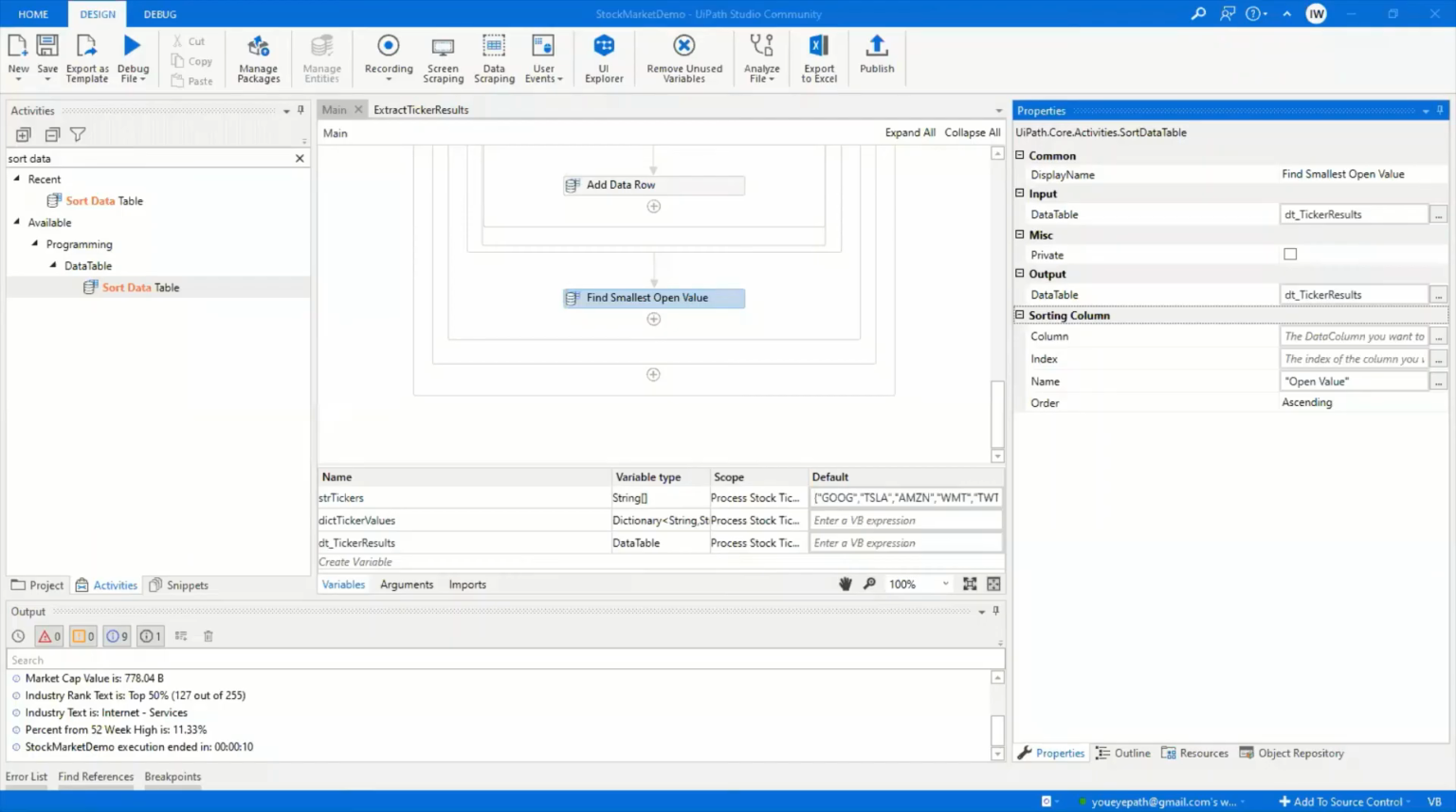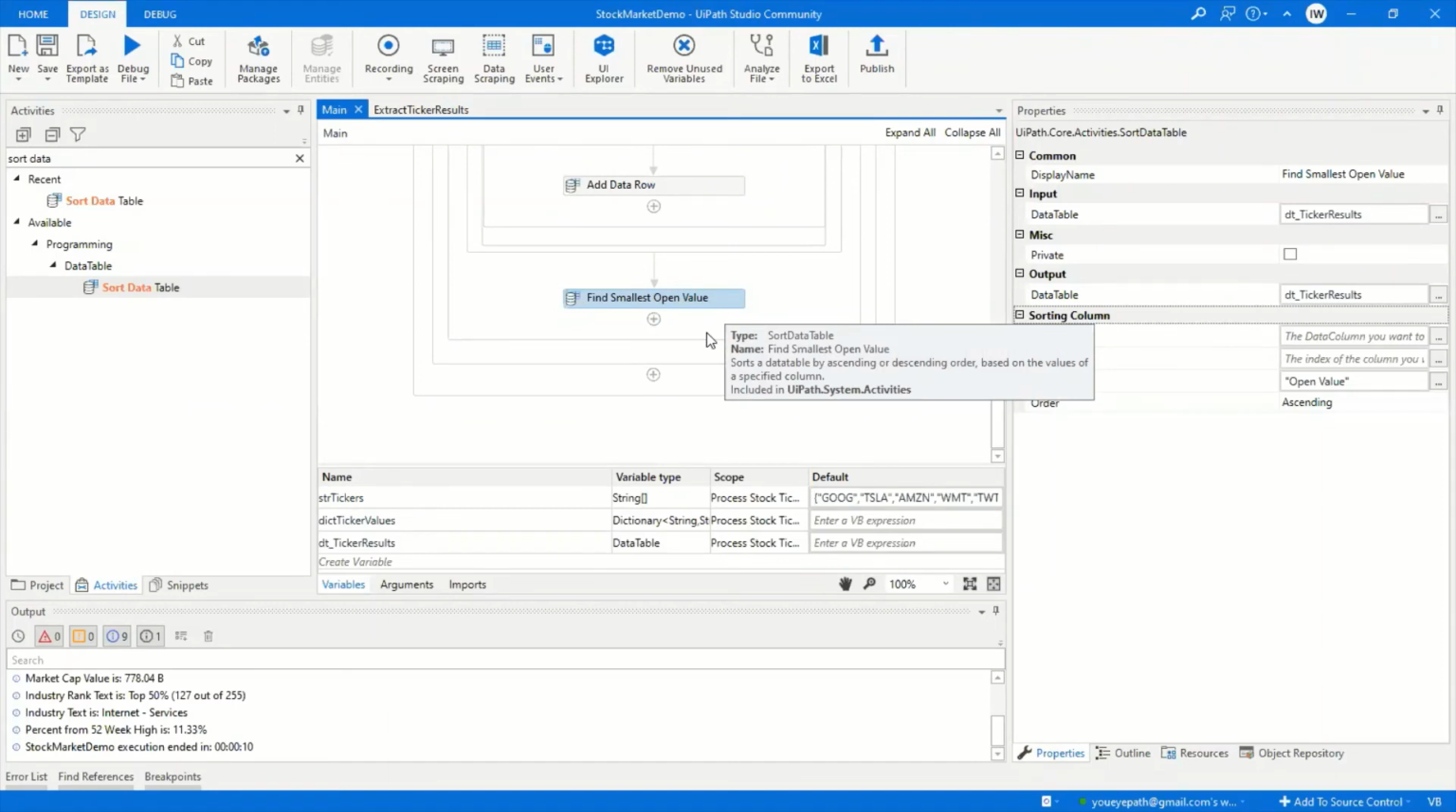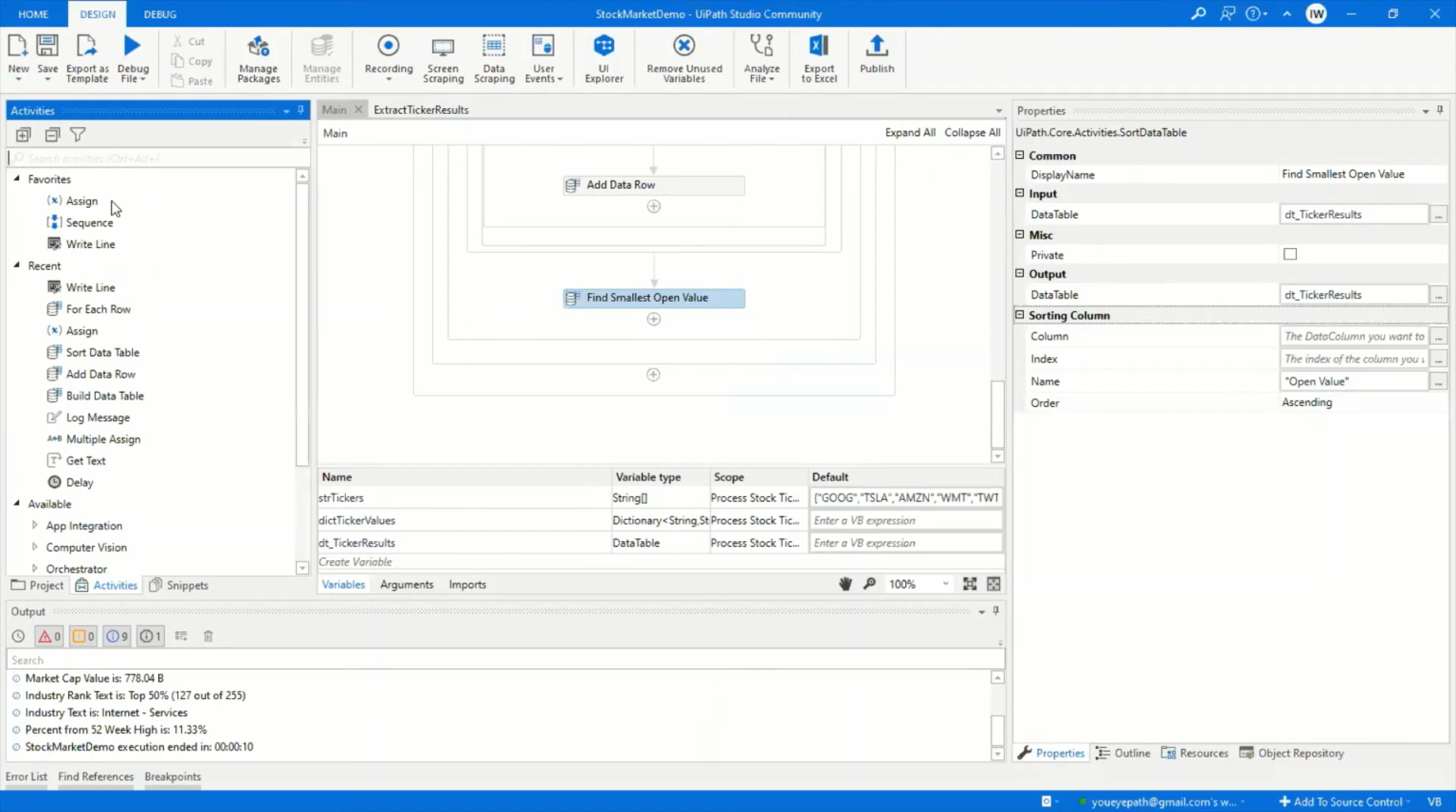Now that we have the smallest open value identified, we need to be able to go in and actually update the data table. Recall a data table is nothing more than a variable, in this case a bit of a special case in regards to it being more like an Excel spreadsheet, holding the rows and columns of all the data that we've captured previously as part of that for each loop. Now, the awesome part with the data table, we actually have the ability to manipulate individual cells within the data table, and it's done using an assign activity.